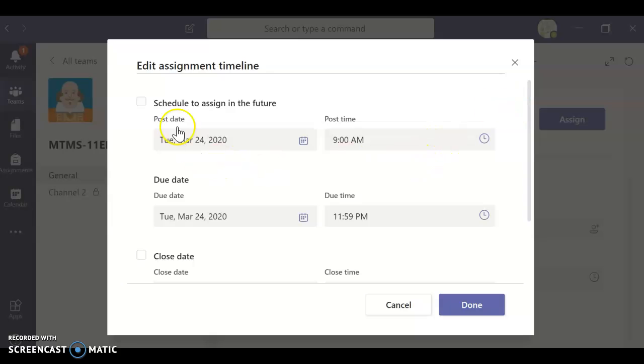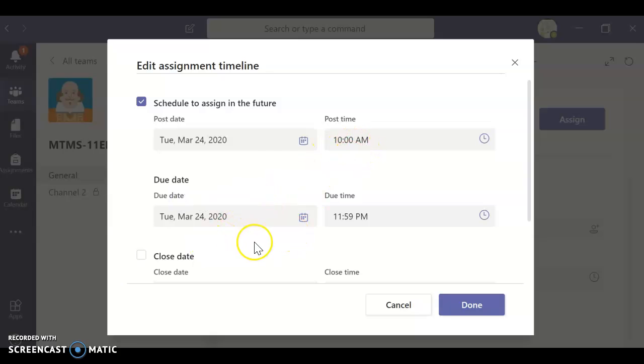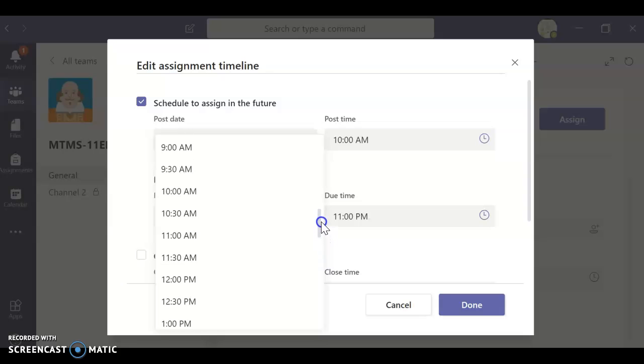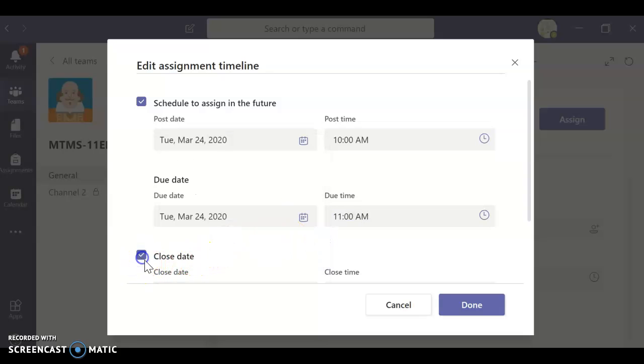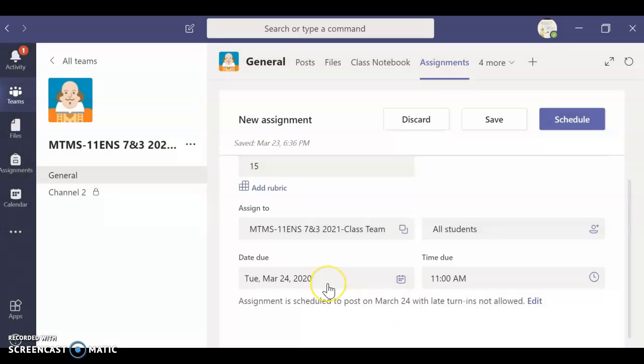But if I go into that edit section here, I can look at the schedule and look at the post date, the post time, and the due date. So if I want to post it for that begins in period 2, I can click on post time for 10 a.m. on Tuesday, 24th of March, and I can make the due time 11 a.m. So scroll up, 11 a.m., and close the date so it's locked. That locks it: the assignment will post and no late hand-ins allowed. So I click on that. The kids won't see that assignment pop up until 10 a.m.